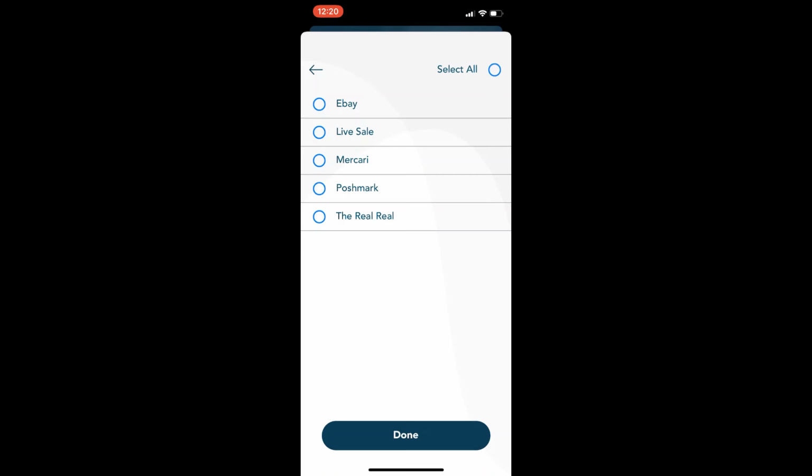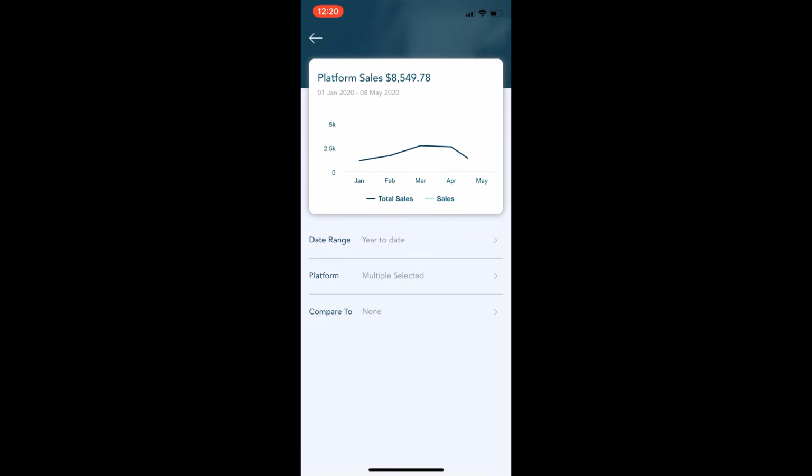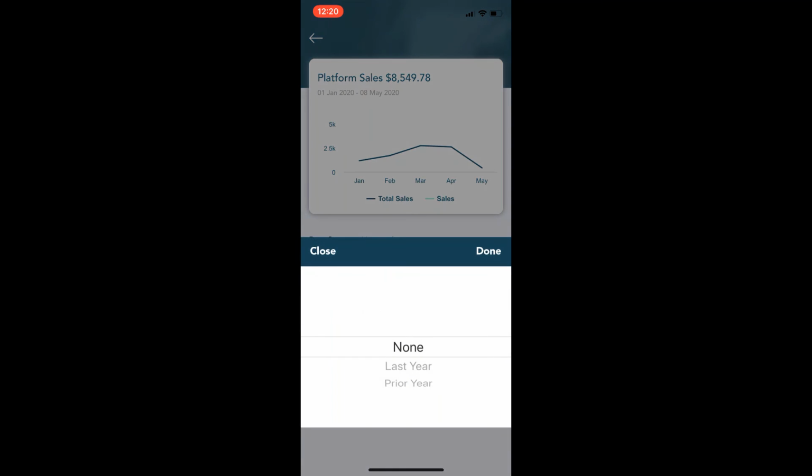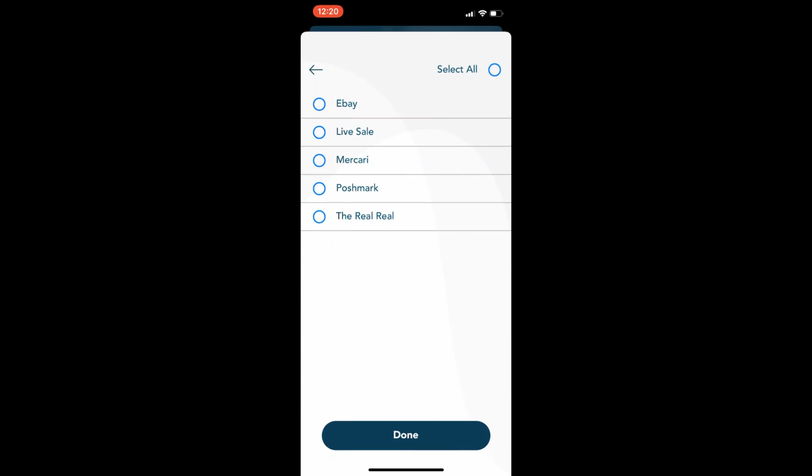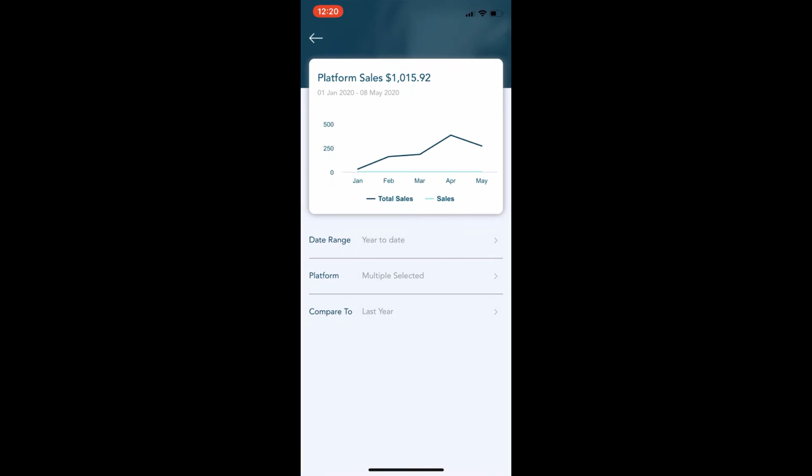And in platforms, here is where it can get kind of interesting. So if we deselect and I say that I want to see how only Poshmark is doing, I can click on that, and year to date, you can see there are my Poshmark numbers. If I want to compare it to last year, I can do a side-by-side comparison as to how Poshmark is doing by month in my year to date. If I want to go back and see how Mercari is doing compared to last year, you can see here that Mercari's actually been doing really great for me. I've been getting some extra dollars here.